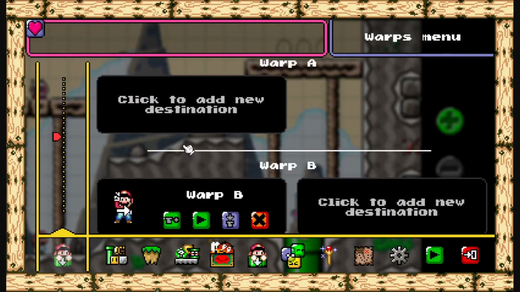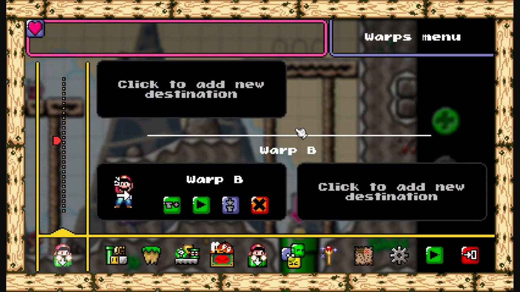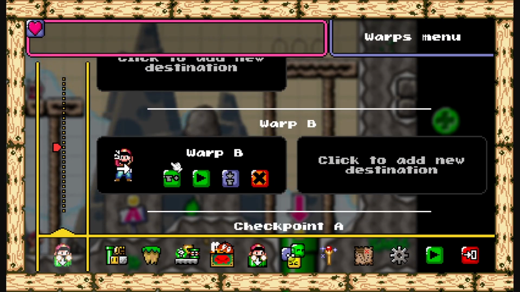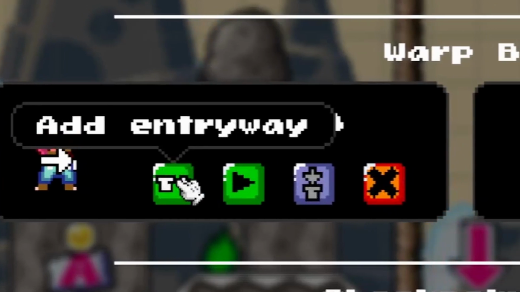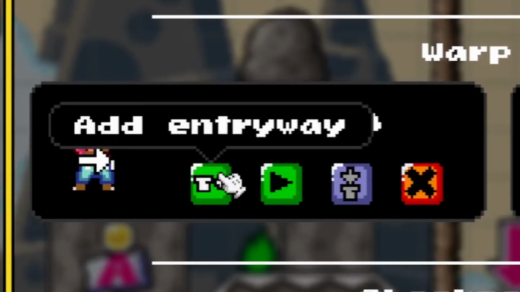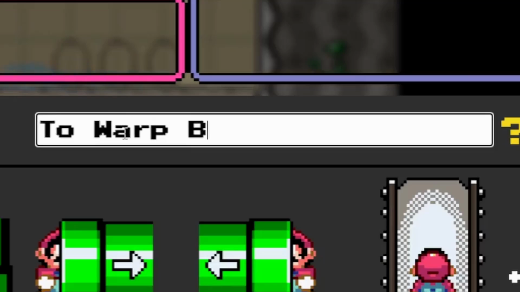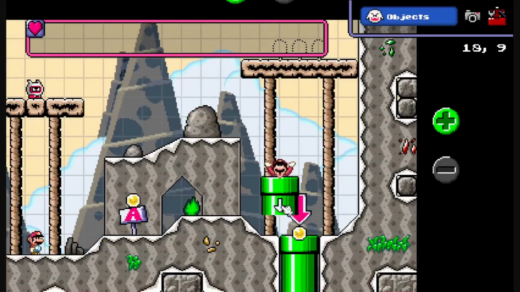All you really need to do is go back to your warp A, and then go into warps here. You're going to see this map right here, and then you have 4 buttons. You have add entryway, test level from this destination, visit destination, and delete destination. So we need to hit add entryway. Then there is the entryway name, where you input the name you want. You always need to put a name there, by the way, and then you can customize with the pipes and the doors and the more doors, and then the teleportation method, and you can also mess with the door type method. We're going to put the name for warp B, so this will take us there.